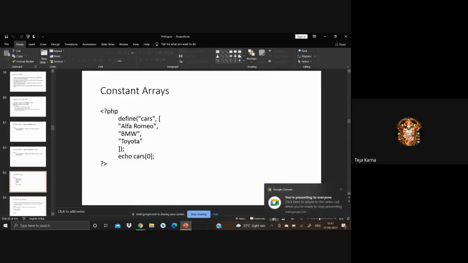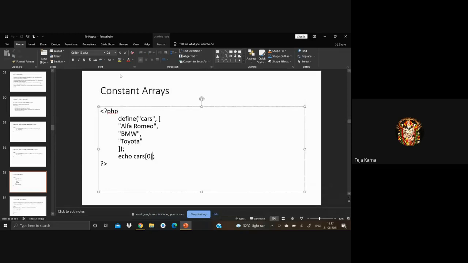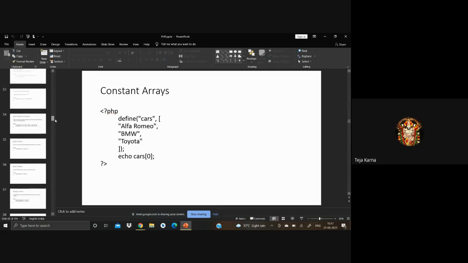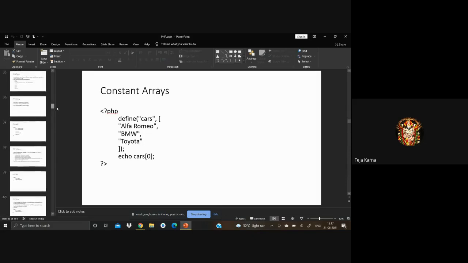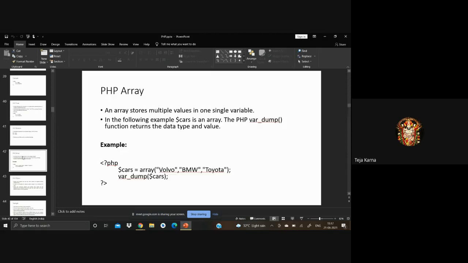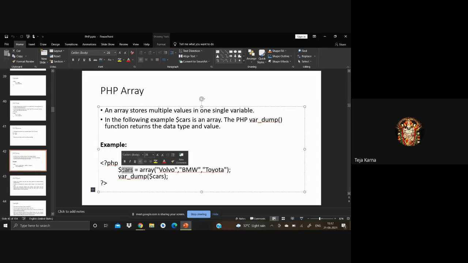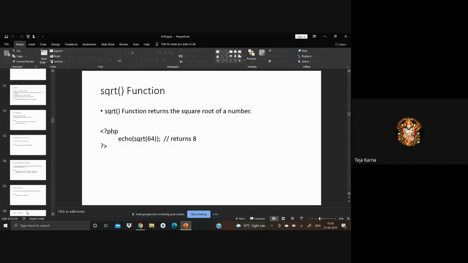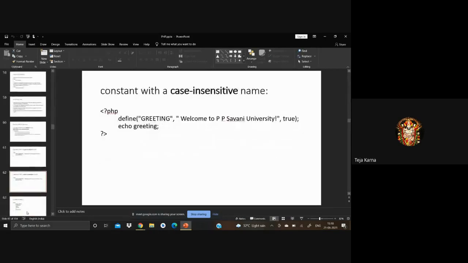Then we'll move on to constant arrays: how to create an array using constant values. We know how to create a variable using arrays by simply passing the values to an array function. Let me note down where the array example was. Okay, so this was an example of an array. You take a variable, create a small array function, and pass in the different items present in that particular array. Now, how do we create a constant of an array?